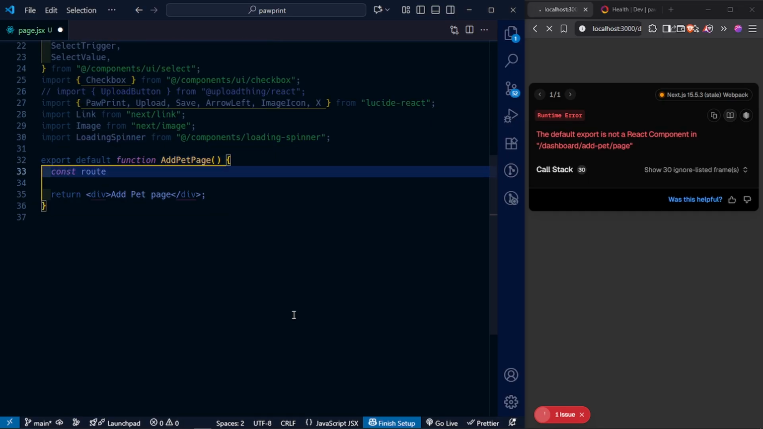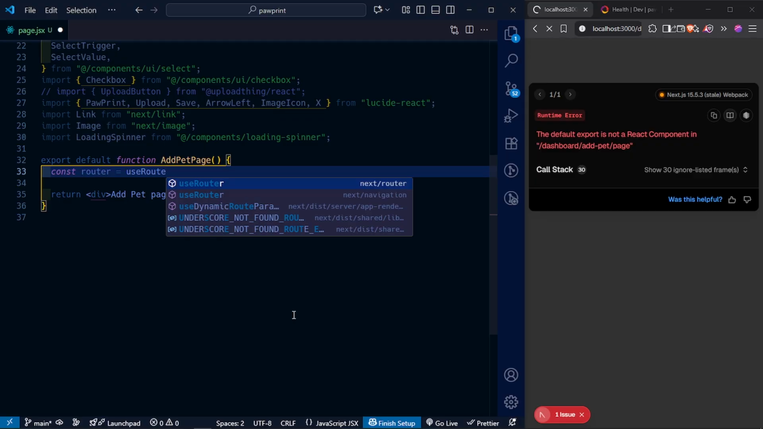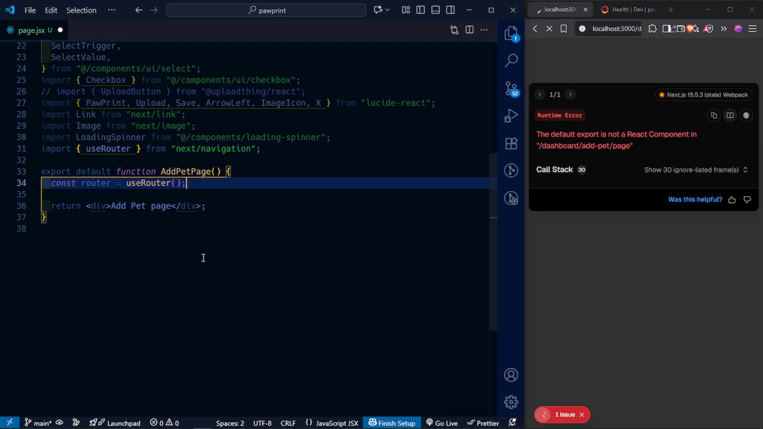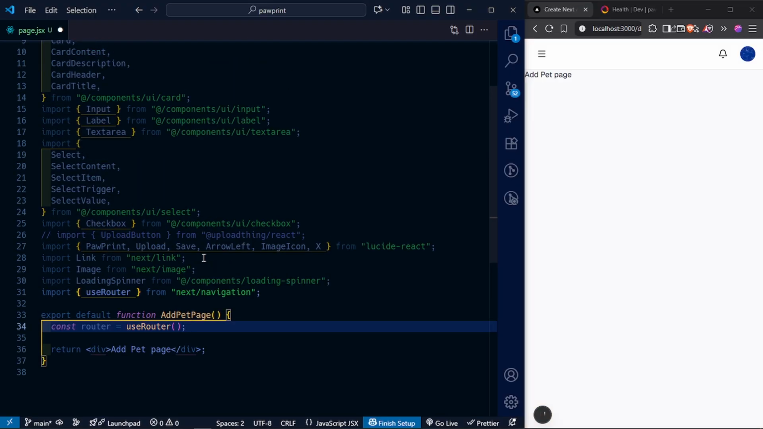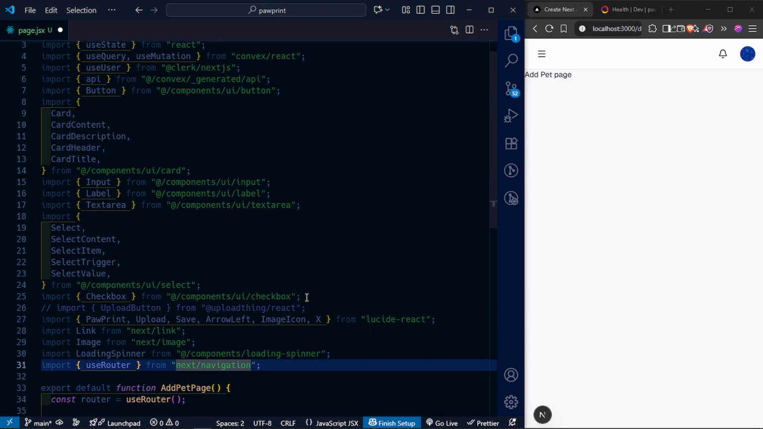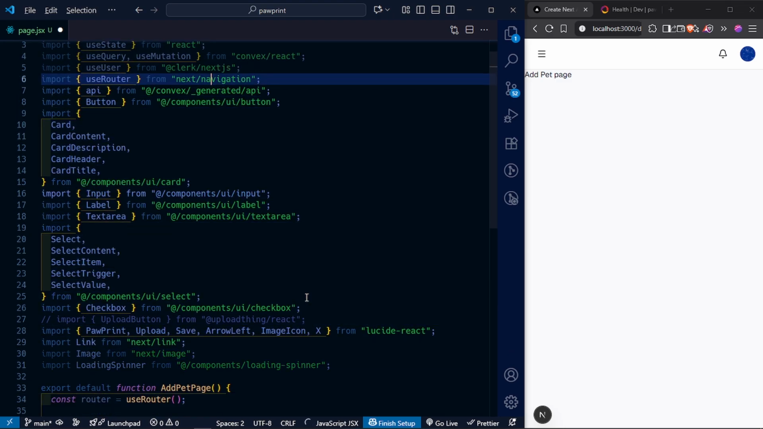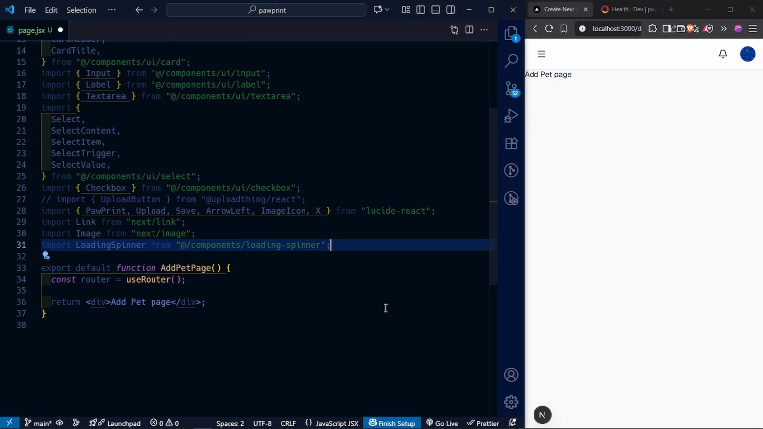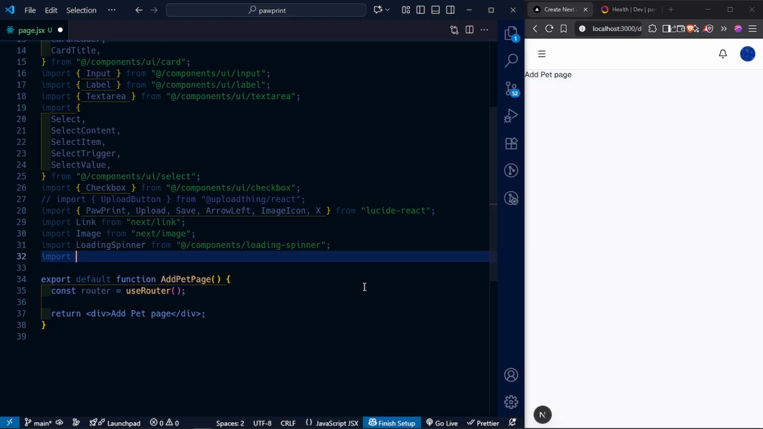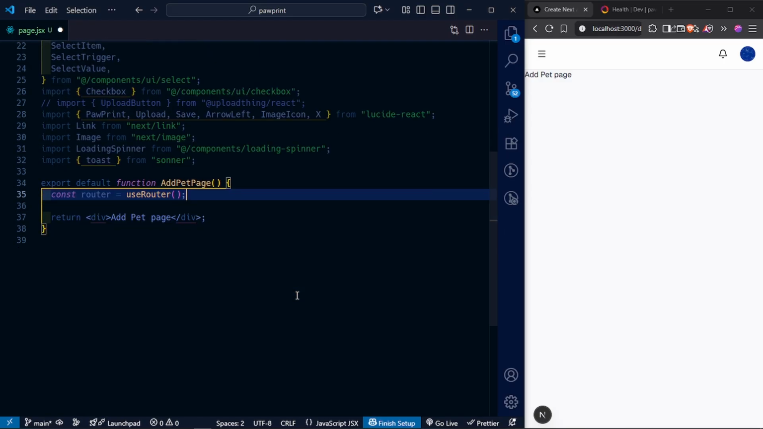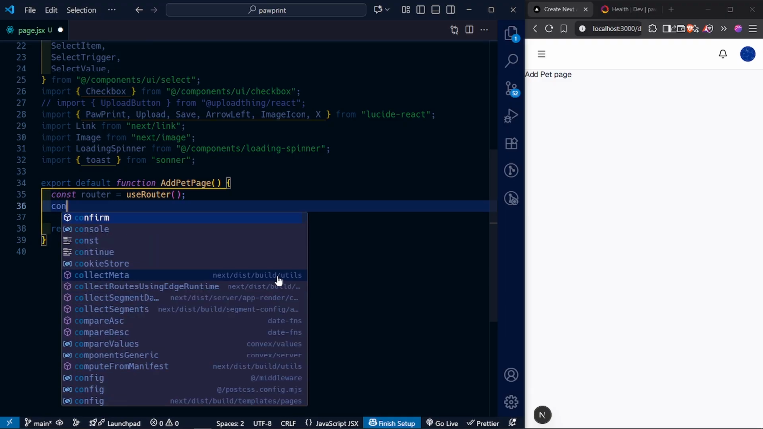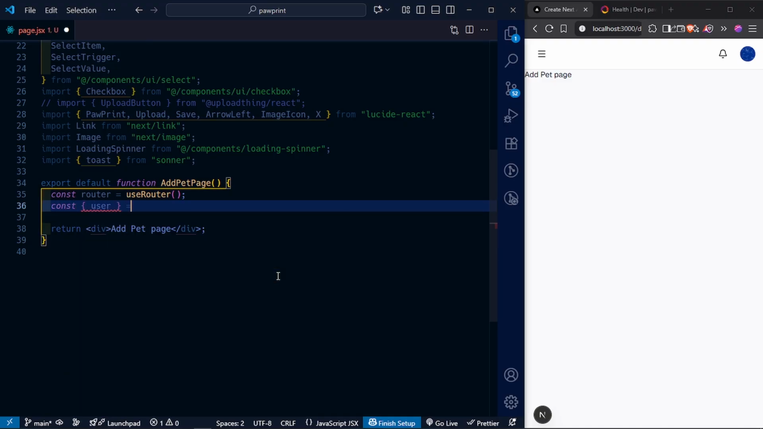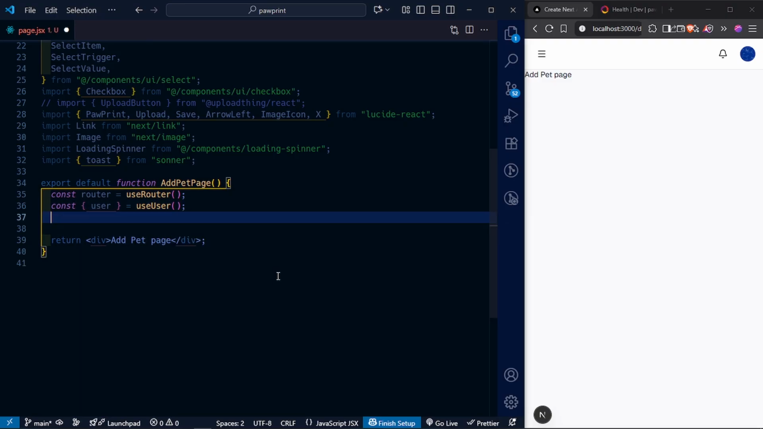So const router is equal to useRouter, which is coming from next navigation. Oh, I did not import useRouter. We did not import useRouter, so let's select this and then just alt and then upwards all the way up to where the hooks are. And then I've just remembered something else. We have not imported the toast method, so import toast from Sonner, just like that, and then we can continue building this out. So next we need to get the user, so destructure the user from useUser.